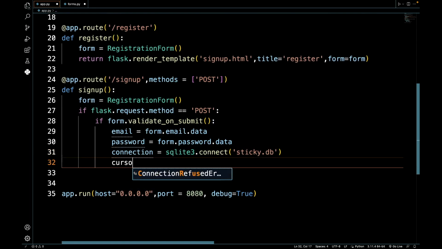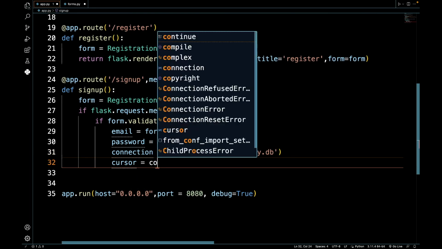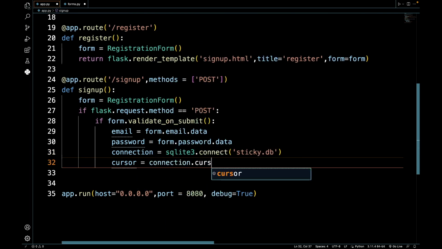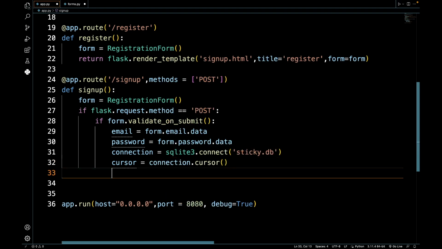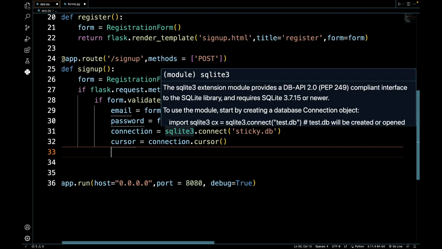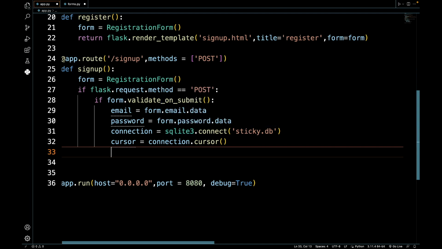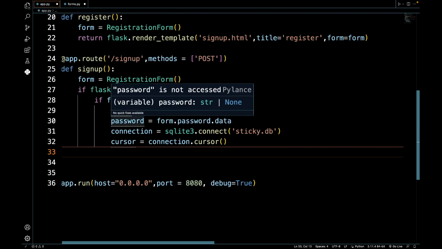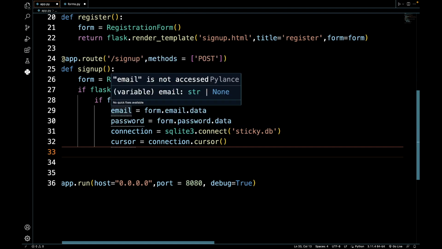I need a cursor, of course, to navigate and to fetch any results. Okay, connection.cursor, it's the standard thing. Now what I want to do is, when the person submits an email ID and password, I first want to check whether that email already exists or not.